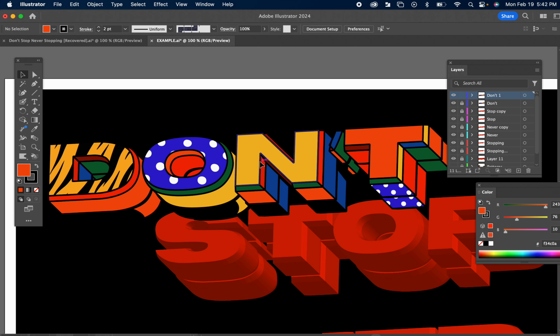Okay, so first thing is select the part of your type you want to add your highlight to. And then we're going to come up to Object and expand it, Fill and Stroke. Then go to your pen tool and decide how you want your highlight to be going. They look pretty good if you just do a very straight one. That's probably a bit too much.